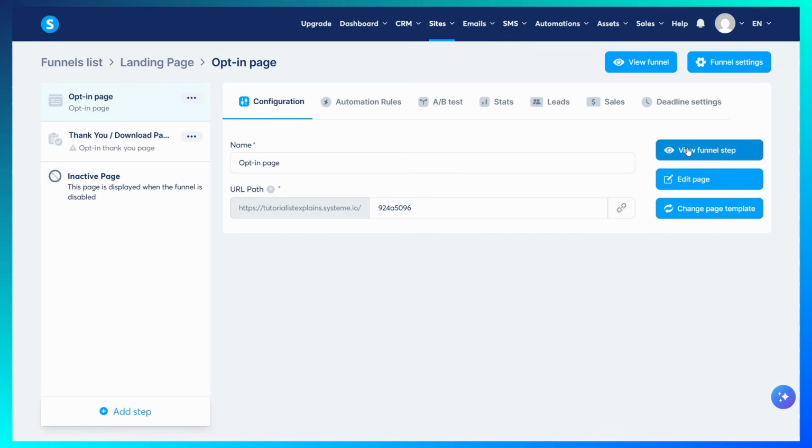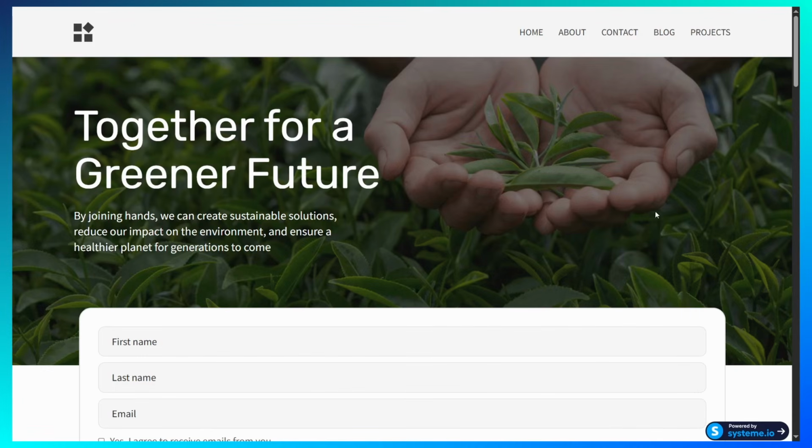And you can always just view the actual landing page by clicking on View Funnel Step. And you can just copy the link to this one. And this is basically your landing page.